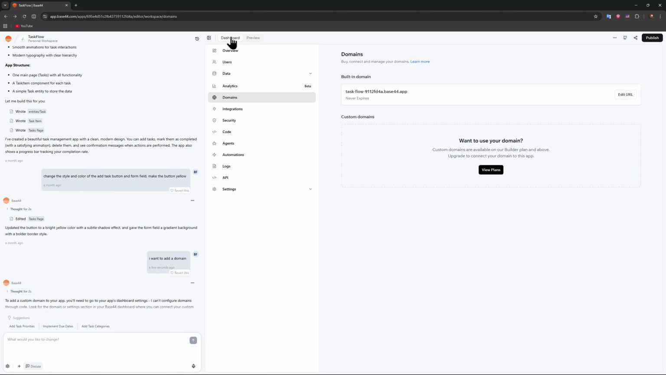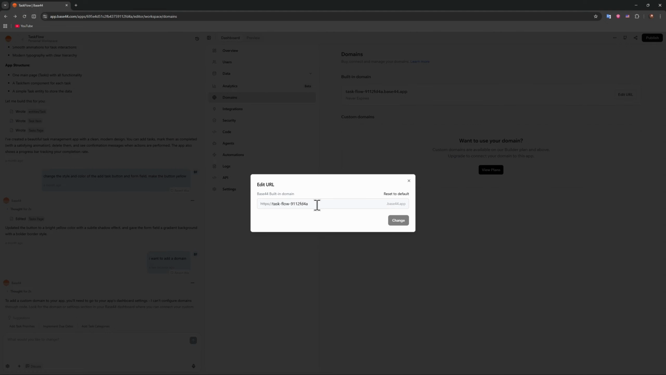So once again, dashboard, domains, and in here, this is where you added your URL, right? And then you can, of course, change it. So that's it.